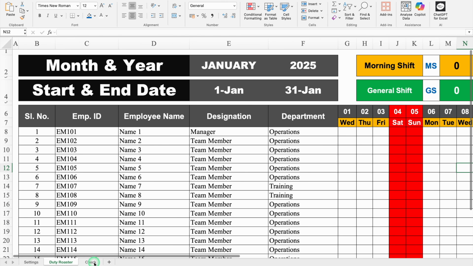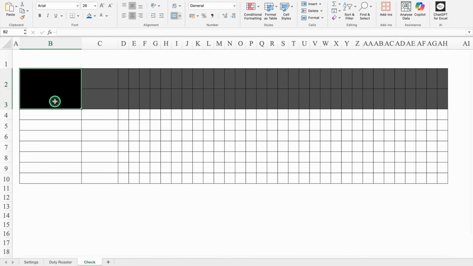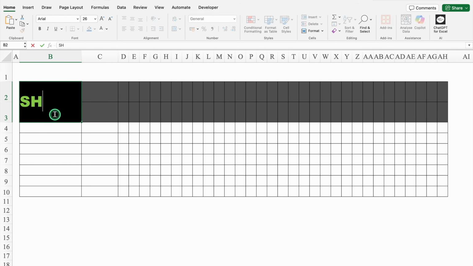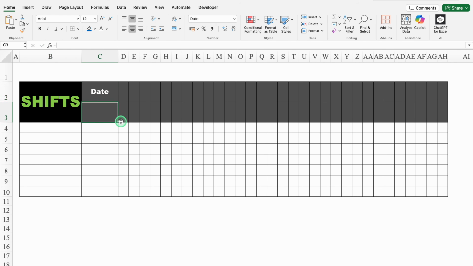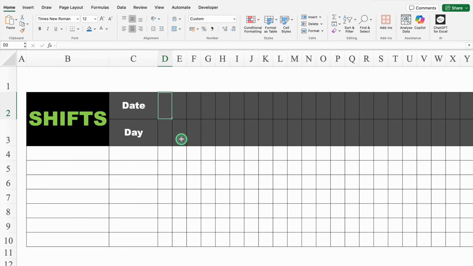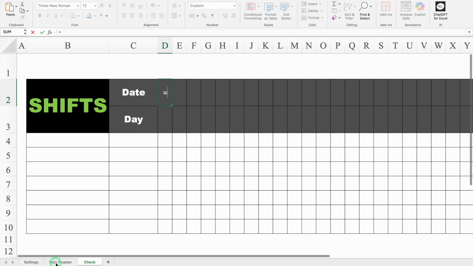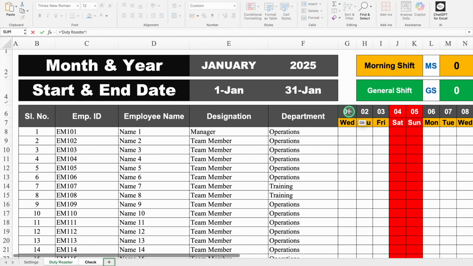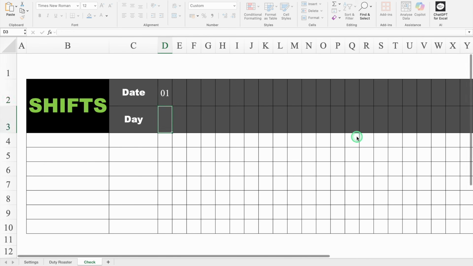Let's go to another sheet that is check. I'll click on top. This will be shifts, date, day. We'll click just after date, plus or equal to. We'll go to my duty roster and we'll click on first date. Enter. We'll drag this down. So we got first date as well as first day.